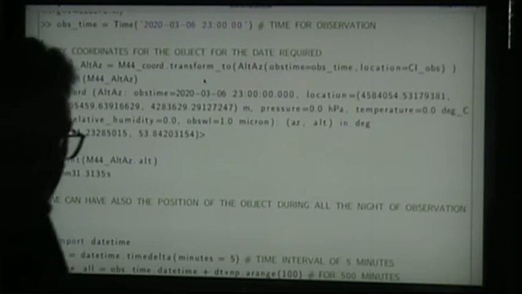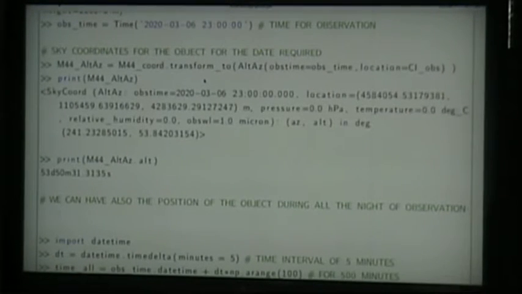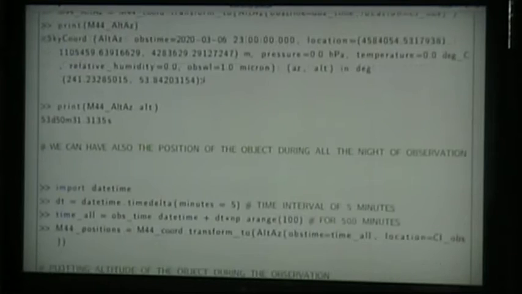So let's plot the altitude of the object during the night.